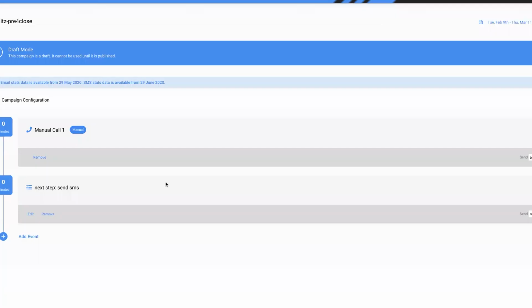Okay. Hit save. Okay. So now what I want to do is I'm going to change this. So I'm going to say we want to do this task 3 days after that. Okay. So after 3 days. Okay. So what this is saying is after the cold call, 3 days later, we're going to get a task created for us to send an SMS.